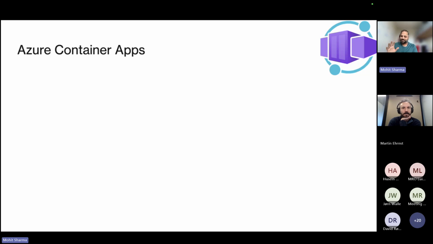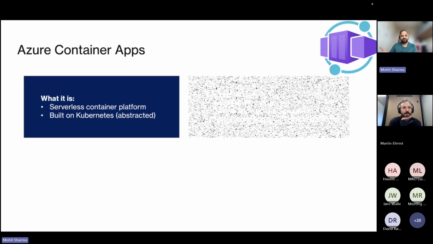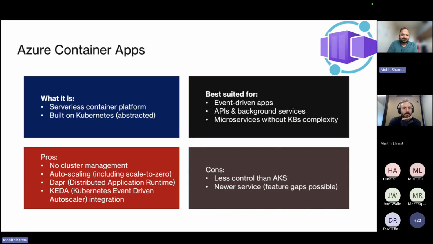Then there is the sweet spot in between. That's container apps. It's a serverless container platform. It would feel familiar like Kubernetes because you can run different containers in it, and they can talk to each other. You can mount volumes. Some of them can be internal, some of them can be external. A lot of it is just abstracted, but it is built on Kubernetes.